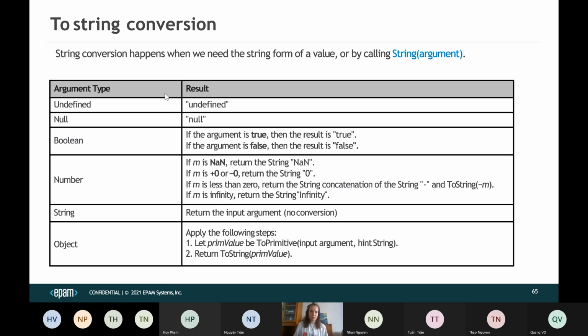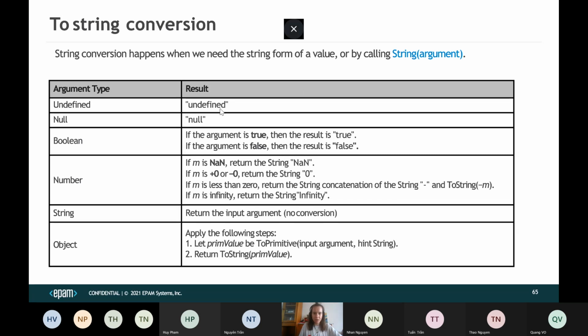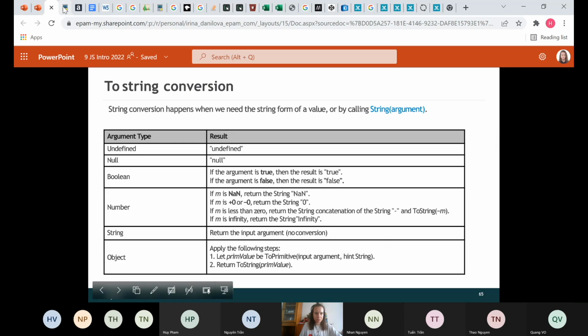If we convert our data types to strings, for undefined and null, these will be the string undefined and string null. Same for Boolean. For number, it will also create a string with the value of this number. For string, there will be no conversion. And for an object, it goes exactly the same as for numbers.